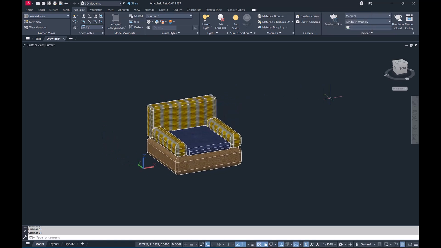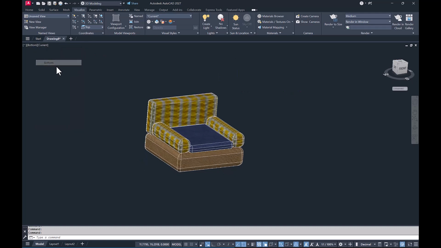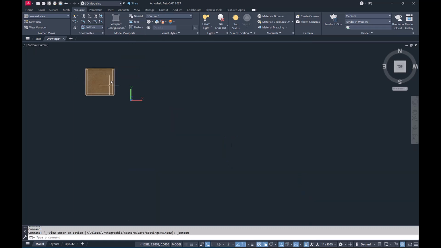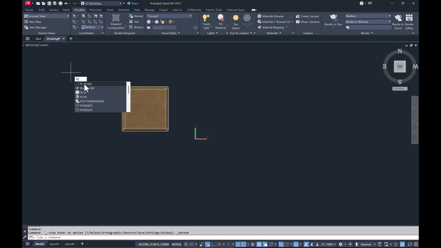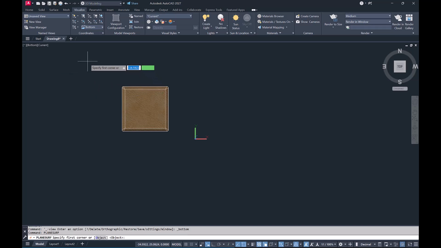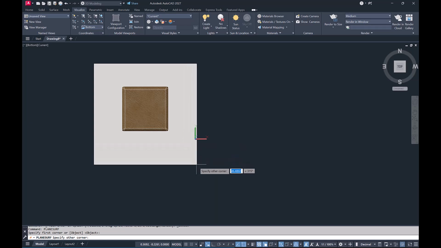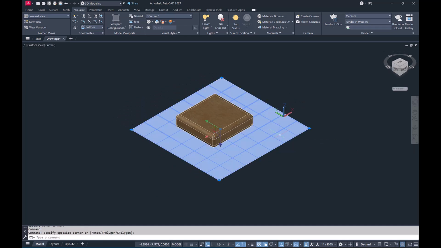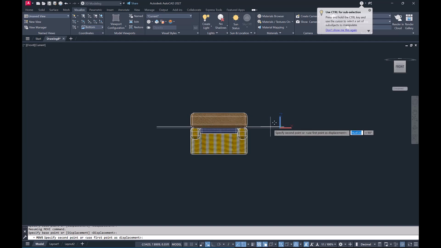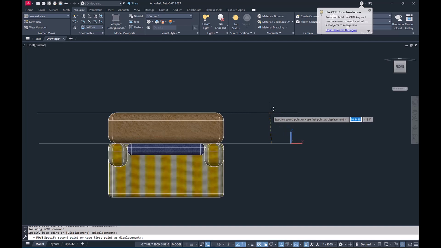Now let's design a surface. So here I'll go to the bottom view and we'll make one planar surface. We'll go to the planar surface option. We'll just define the first corner and second corner, and now we'll adjust it. We'll take the move command, enter. I'll take a side view, so we'll move it by height.